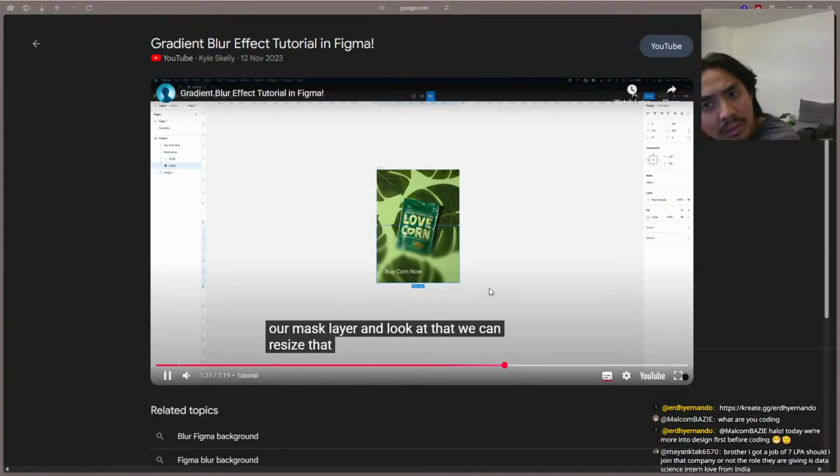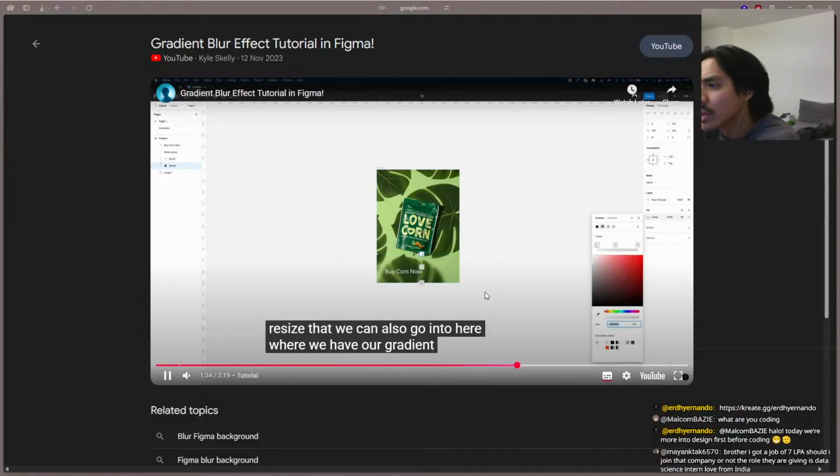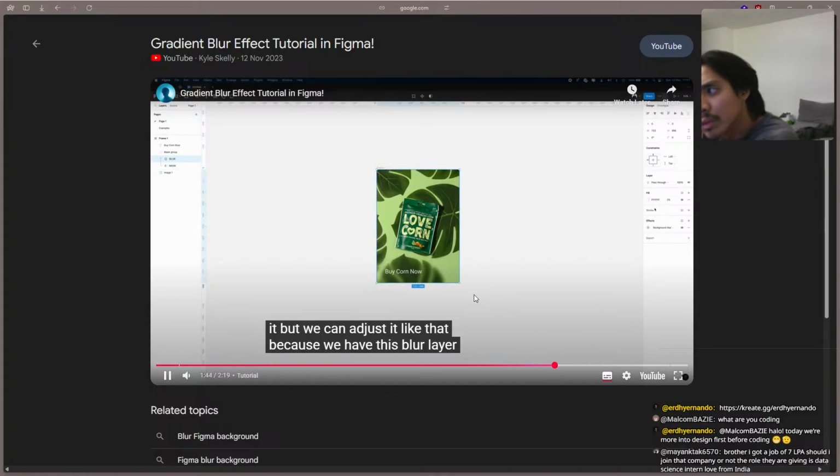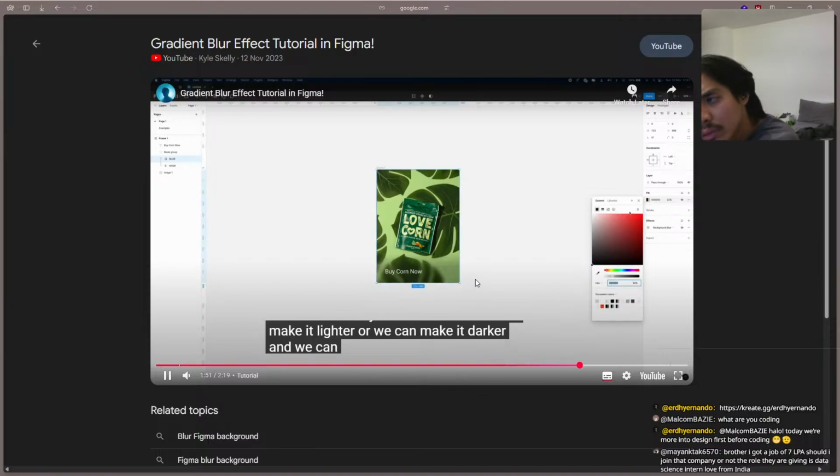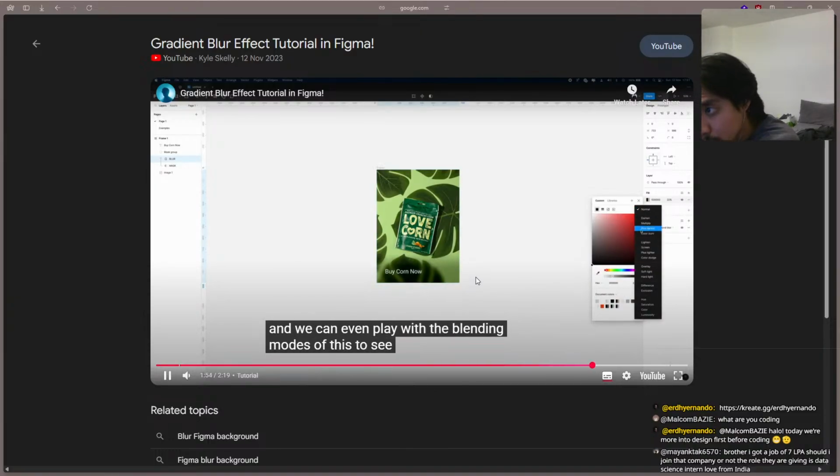So we can click on our mask layer, and look at that, we can resize it. We can also go into here where we have our gradient. It doesn't matter the color of the gradient here because it's just using the values from it, but we can adjust it like that. Because we have this blur layer, this is where we can adjust the colors, so we can make it lighter or darker, and we can even play with the blending modes of this to see how it's going to sit on our image.